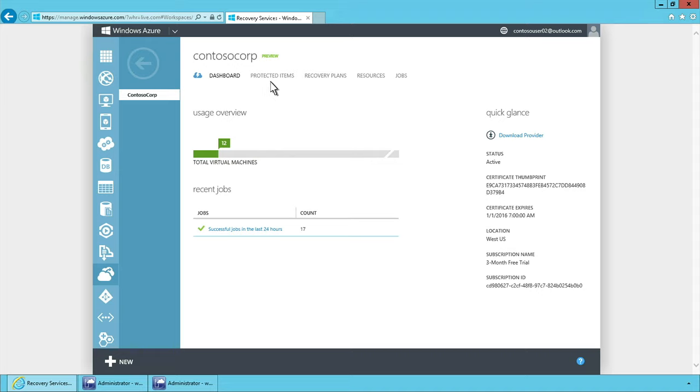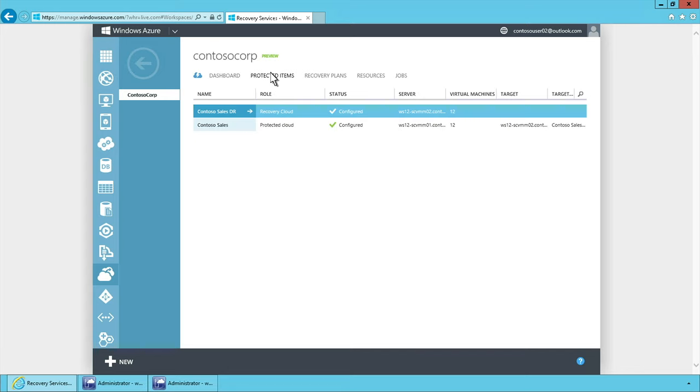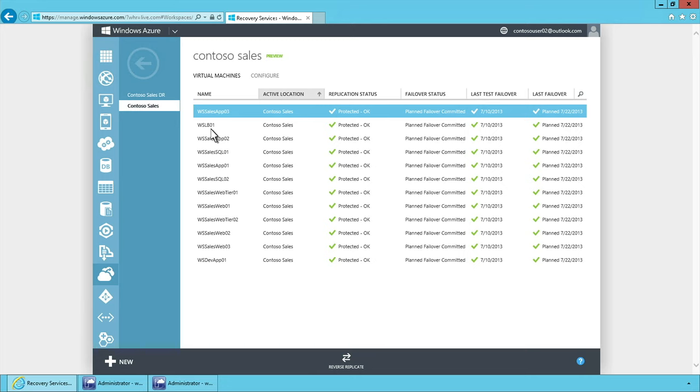Now, under the Protected Items section, I can review the sites I use for my Hyper-V recovery plans and I can verify that the virtual machines are fully protected. We'll click on Contoso Sales here for this particular section, and we can see under the replication status that all of the virtual machines are protected and okay.